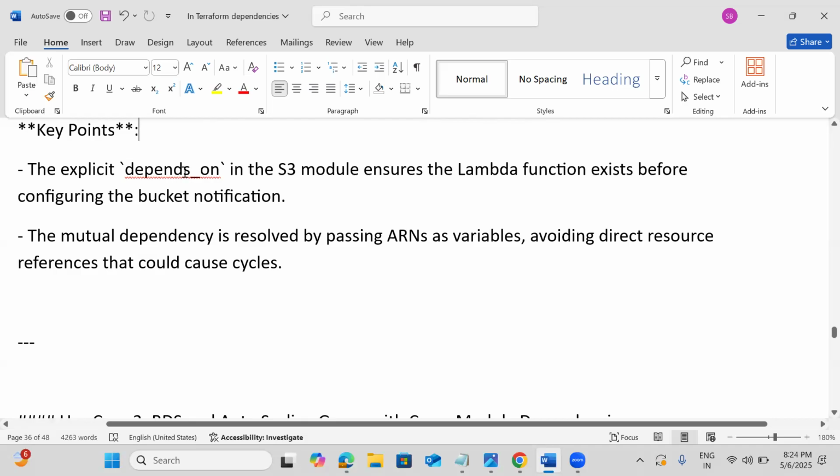In the previous IAM and EC2 example, we kept the dependencies module-wise. In this one, at the resource level in the S3 module itself, they kept depends_on on the single Lambda function. So in one module, a resource from another module is kept as the dependency. By using the depends_on feature, the dependency automatically comes between the modules also.